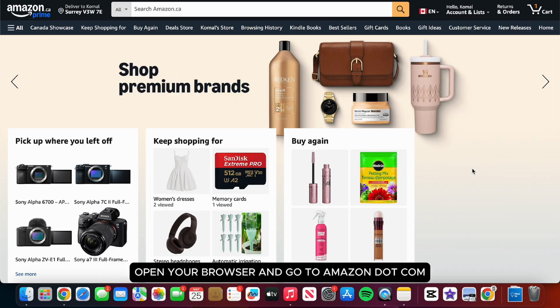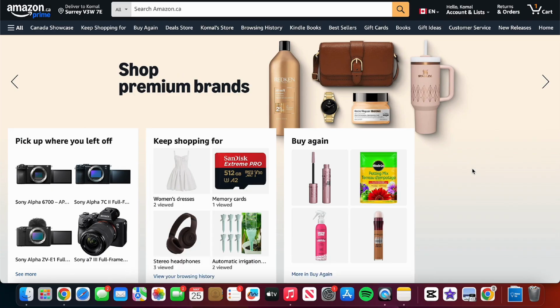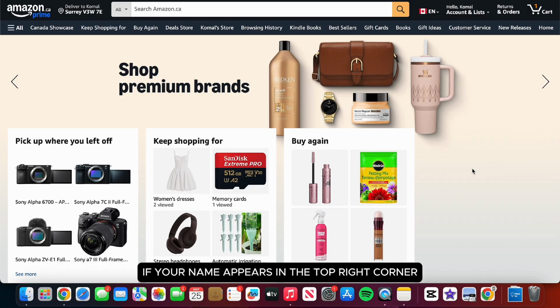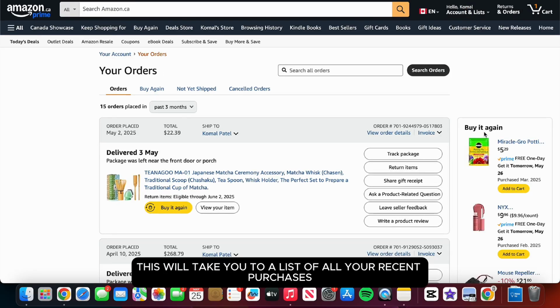Open your browser and go to Amazon.com. Make sure you're signed into the account you used to place the order. You'll know you're signed in if your name appears in the top right corner. Next, click on Returns and Orders at the top right corner of the page. This will take you to a list of all your recent purchases.